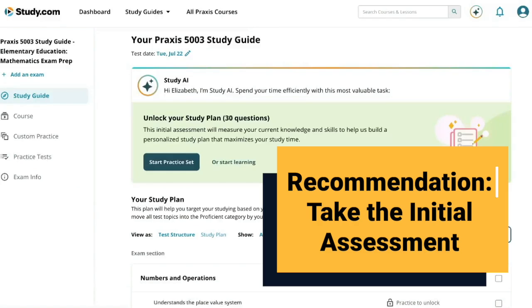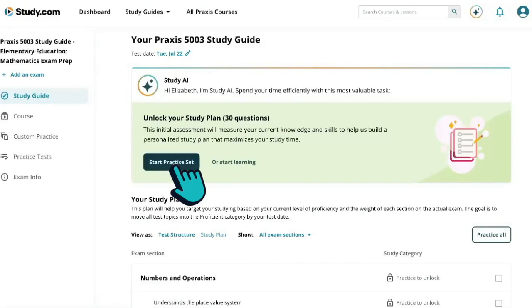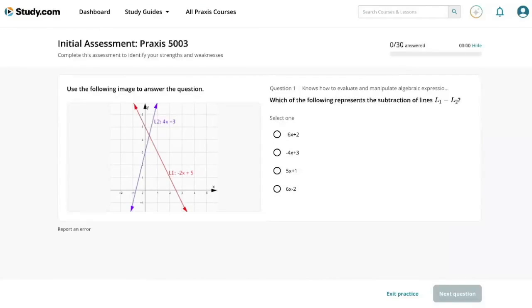Personally, I recommend starting with the initial assessment. It's quick, low pressure, and gives you a solid game plan to make your study time way more efficient. I'm going to go ahead and take it now. Let's see what we're working with.